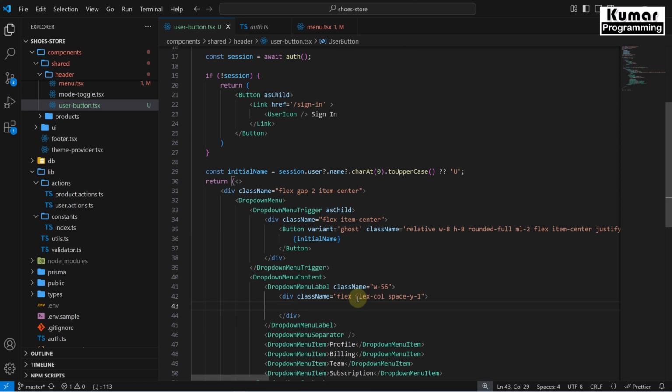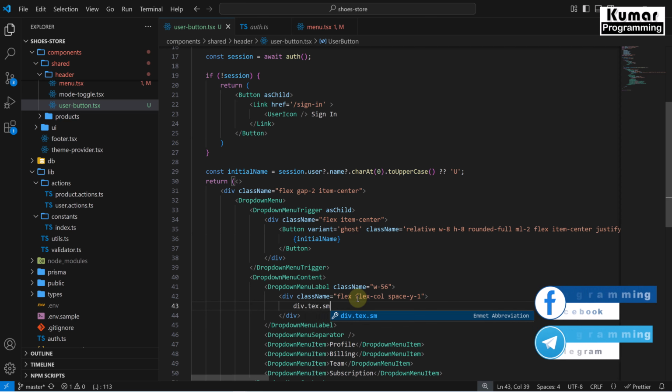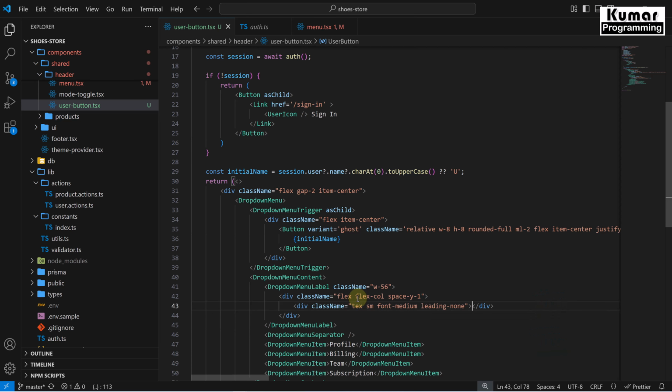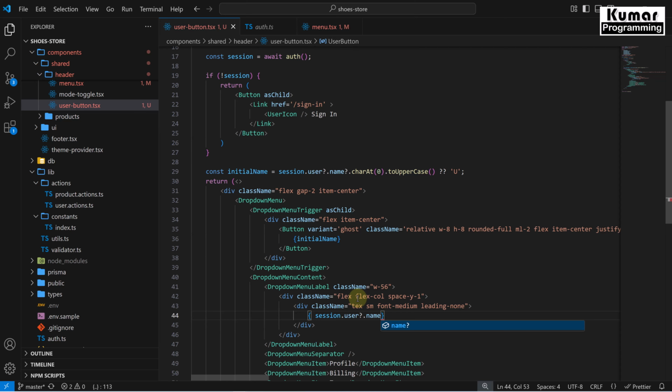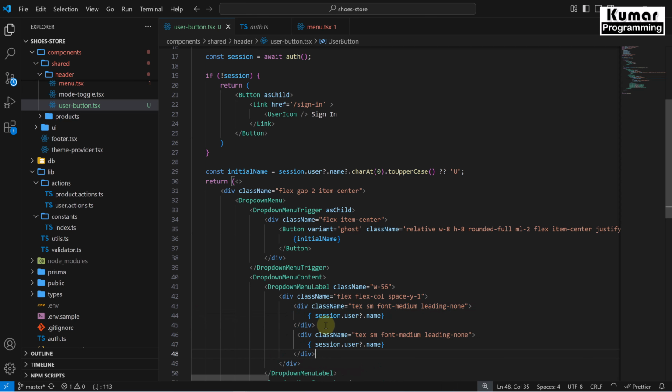And now inside this div, we are going to take two divs, one for username and one for email. So here div.text-sm font-medium, and I'll give leading-none, so it won't have any line height. And inside this div, I'm going to use our session user username, here session.user.name. And similarly, we are going to have it for email ID. Right after this, we will have session.user.email.